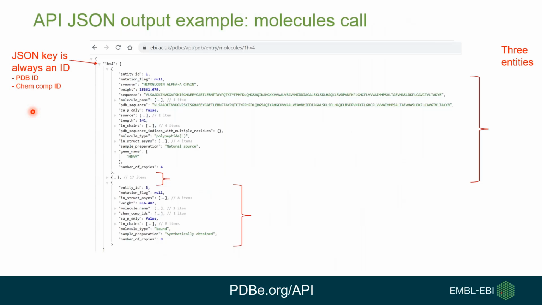This is an example of how a typical JSON output looks. There will always be an ID for any endpoints. And this ID is either a PDBe ID or a chemical component ID.